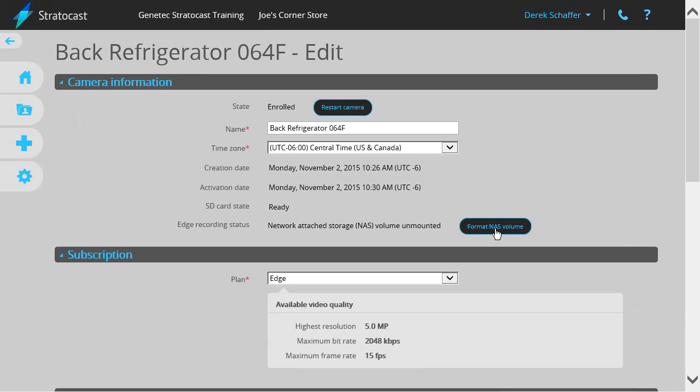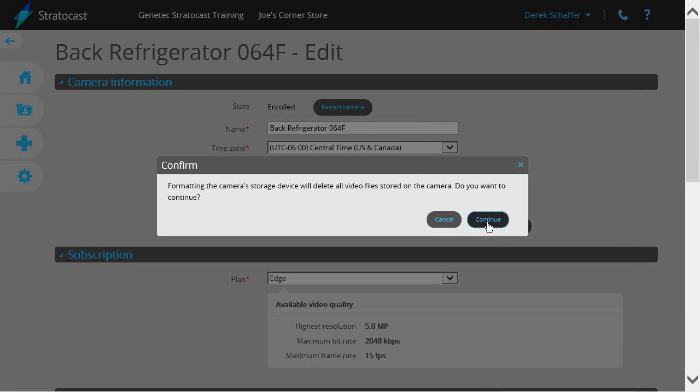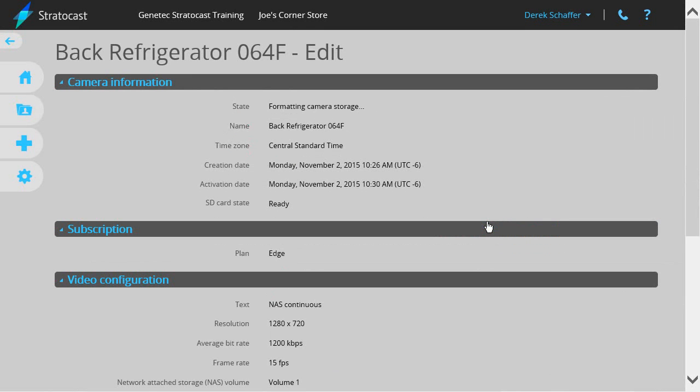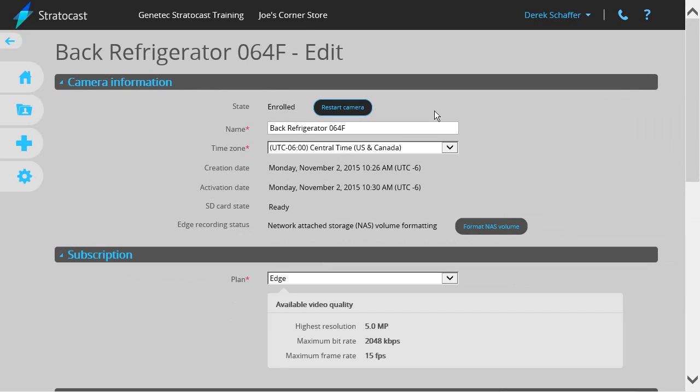Click on the Format NAS Volume button, and the state will change to Formatting Camera Storage, and then back to Enrolled. The progress indicator will show how much of the volume has been formatted in the Edge Recording State field. The formatting has completed when the Edge Recording status returns to the ready state.